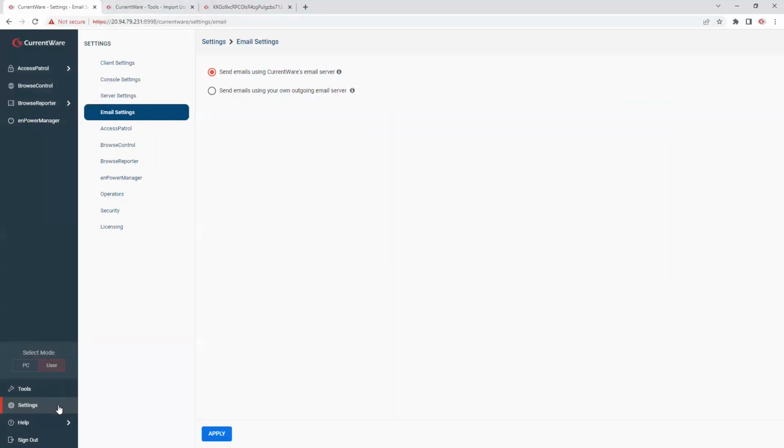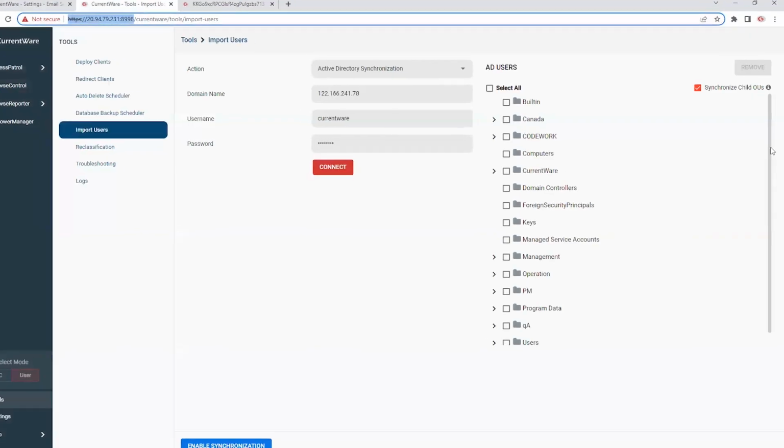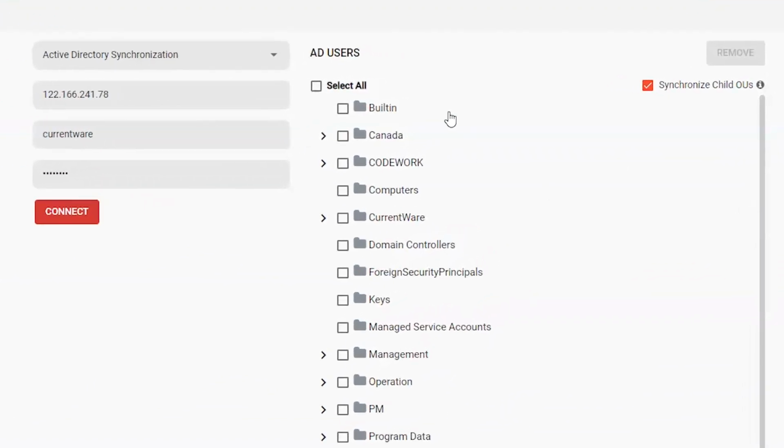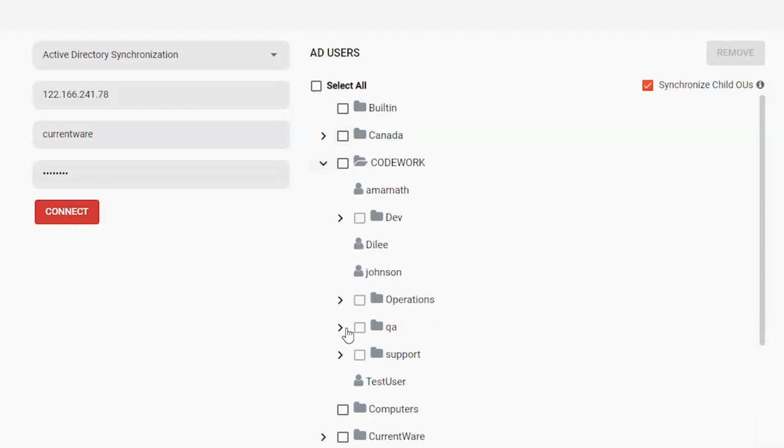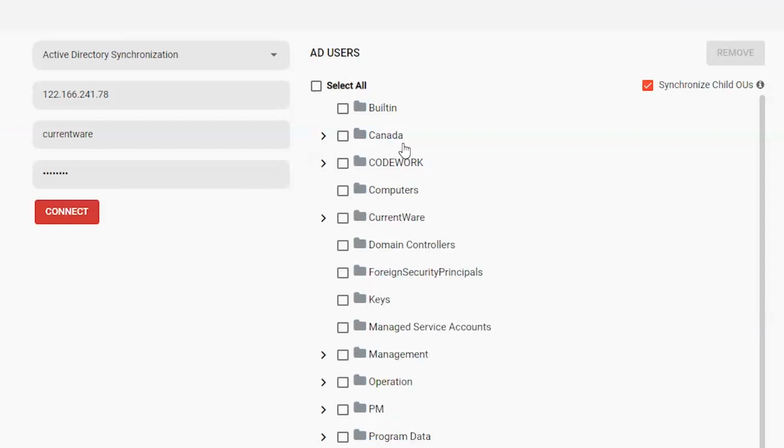We've also overhauled our import features to allow you better granularity over what folders and users you want to import into your Active Directory. You now have the ability to synchronize duplicate folders or child folders.